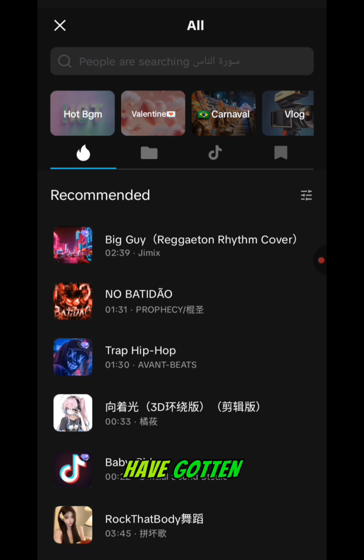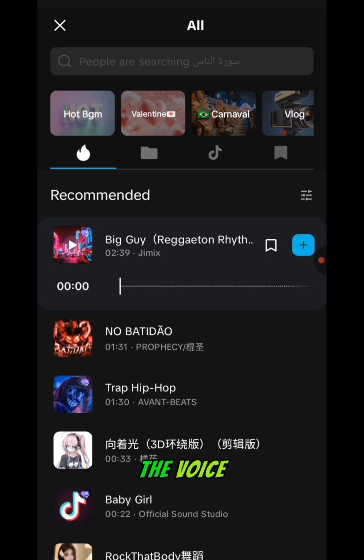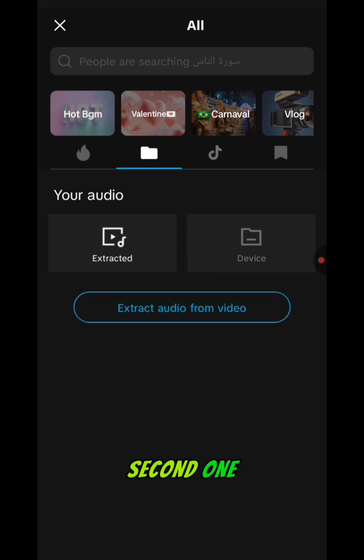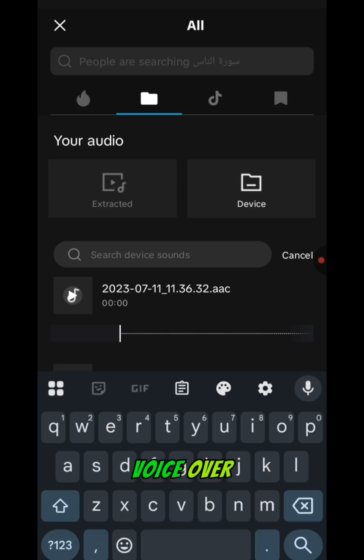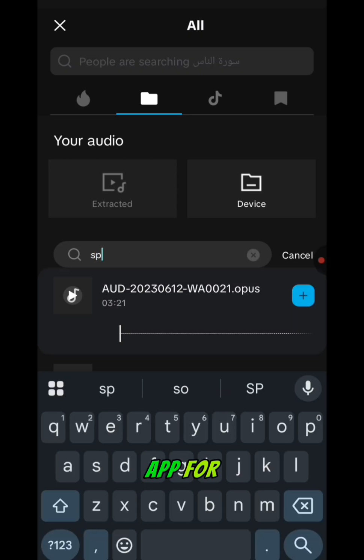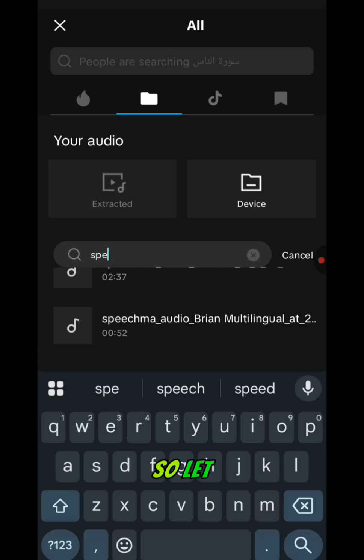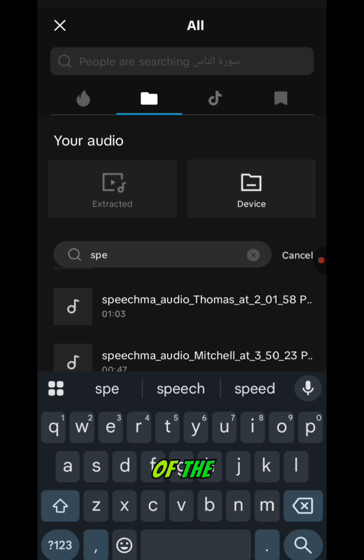Now, if you have gotten your voiceover from any of the AI voiceover apps, or you have it personally on your files, this is where you go to files. This second one, not this one, this second one. All right, then you go to device. Now you search for your voiceover. I'll assume that I have this voiceover. Most times I use this app for my voiceover, Speechman. So let me just choose one of the voiceovers that I have there. Let me just choose that.